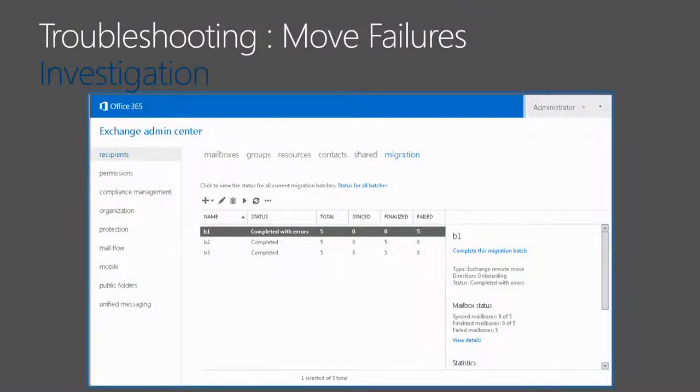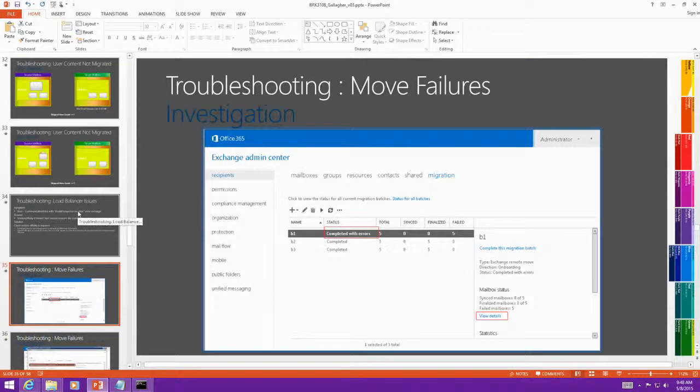I have a bunch of slides that show how to investigate these failures. I'm going to skip the slides and quickly move to the dashboard and show it to you in the demo itself. Okay? Go ahead.